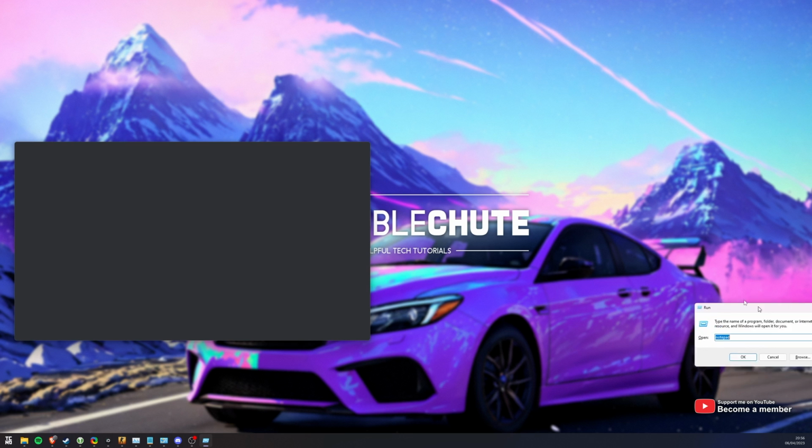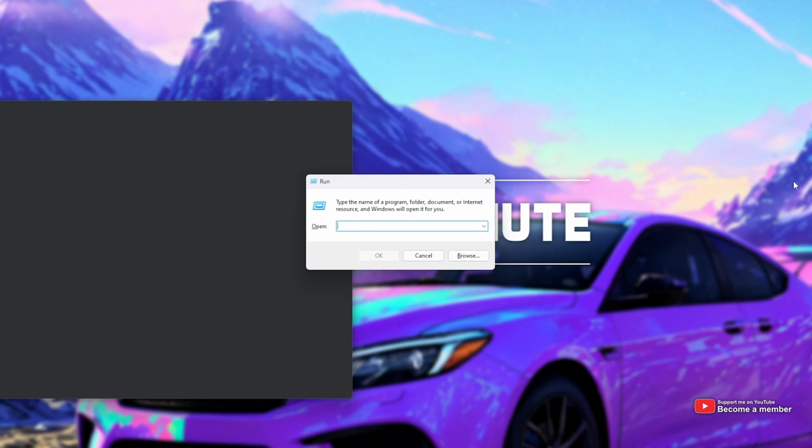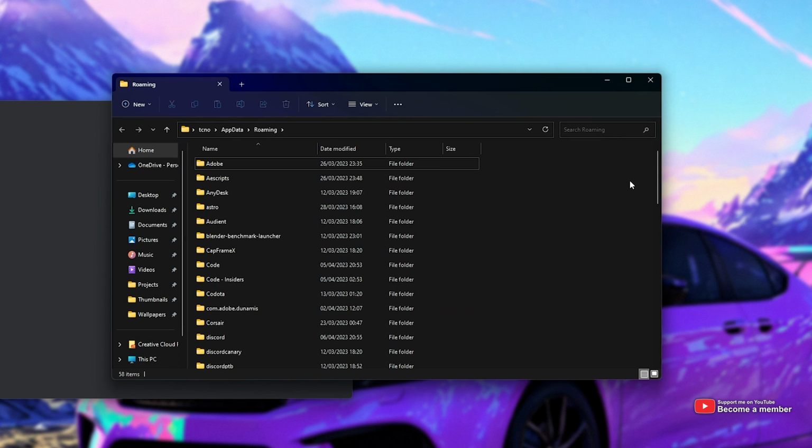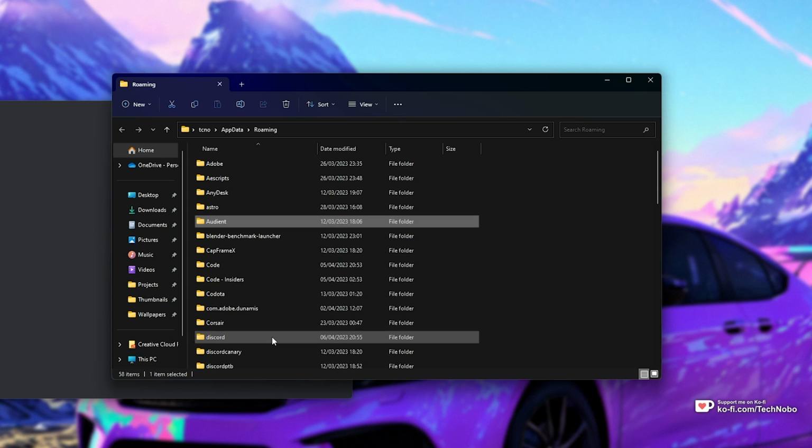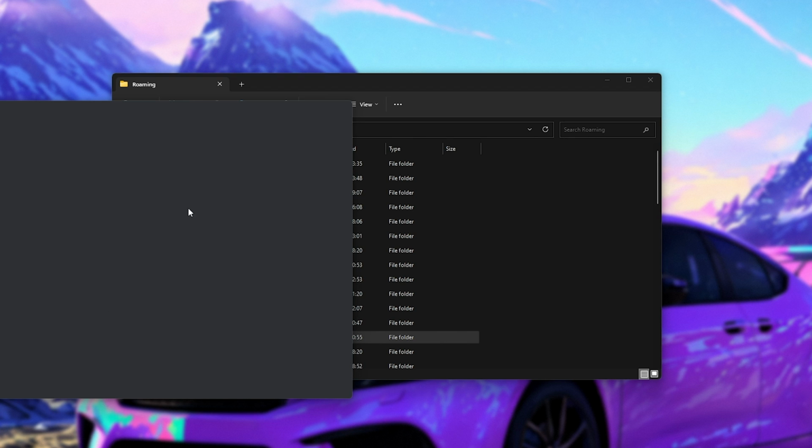Hold Start and press R to bring up the Run dialog, then type in %appdata% and hit Enter. AppData, under Users, your username, AppData, Roaming will then open. What you need to do is simply scroll down until you find Discord, select it, and we'll be deleting it as soon as we close Discord completely.